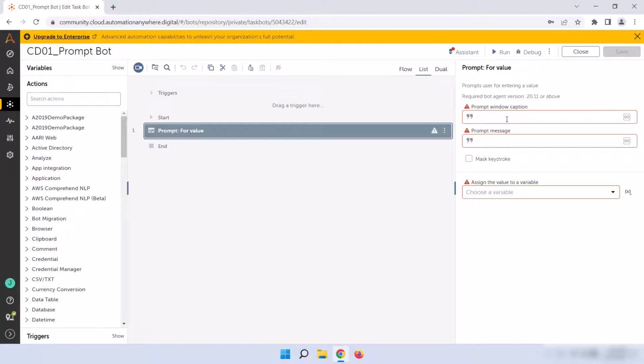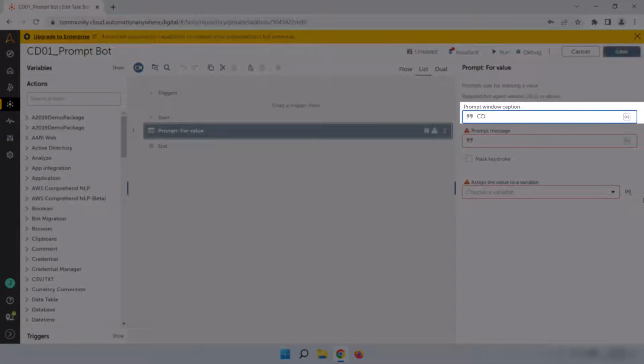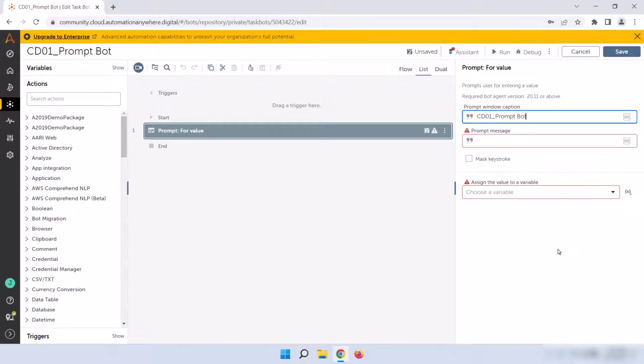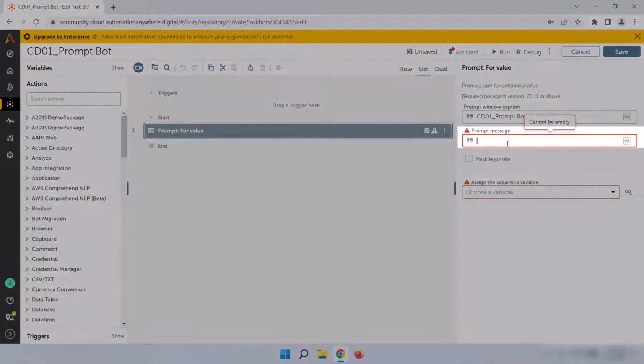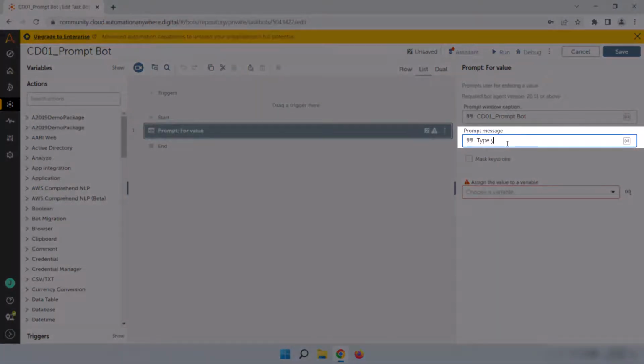This will be the header of the window that appears, so let's name it after our bot and call it CD01-promptbot. This will help us to set our window apart from any other windows. We want to get a name from the user, so for the message field, let's put something that makes it really clear, like type your first name into the field below.